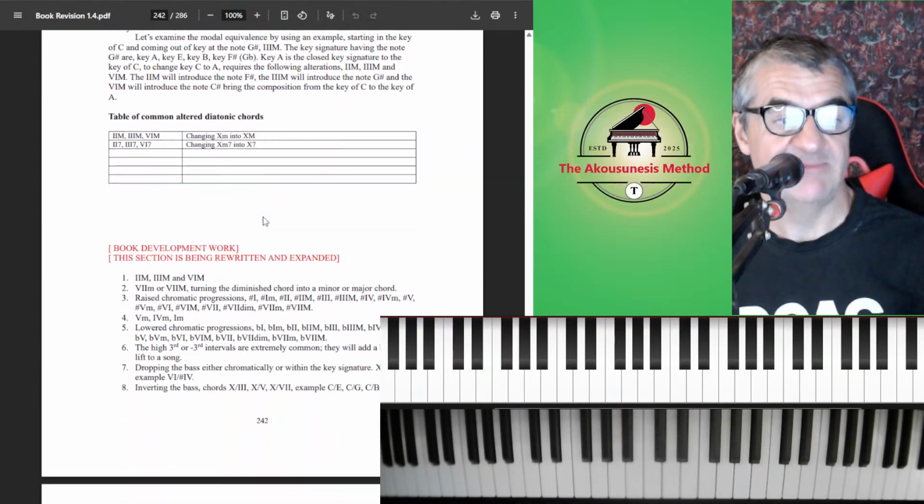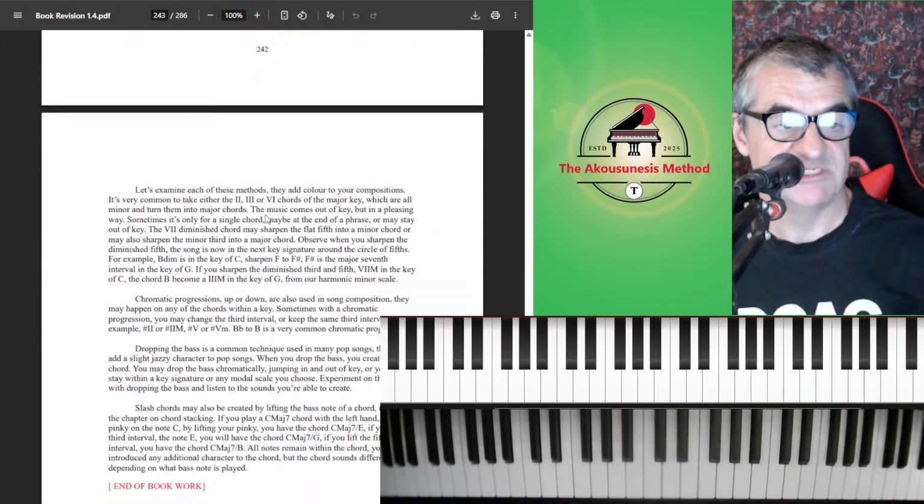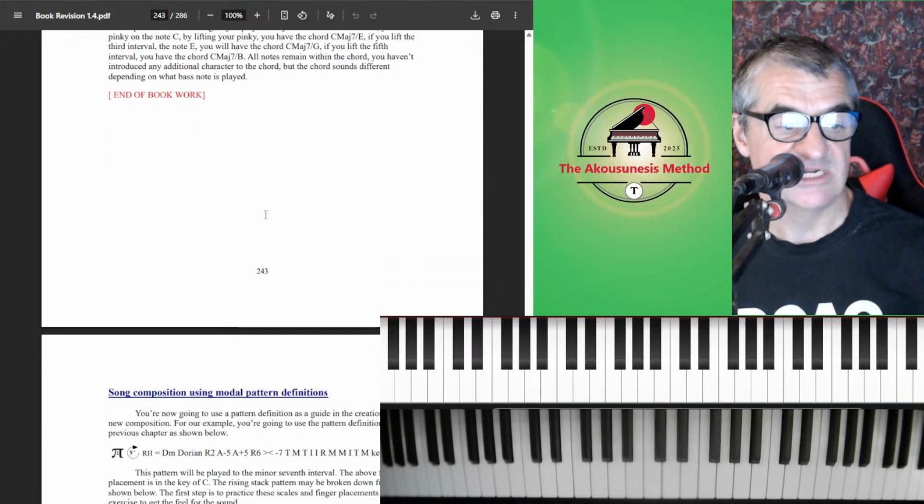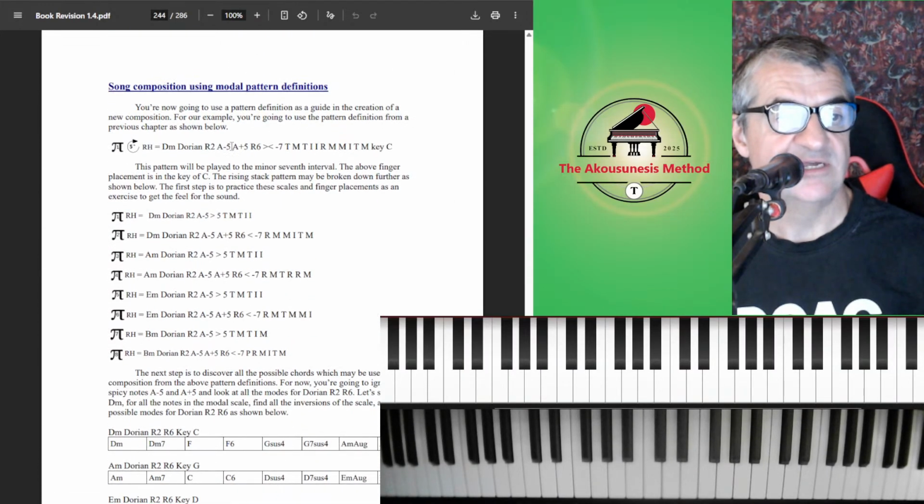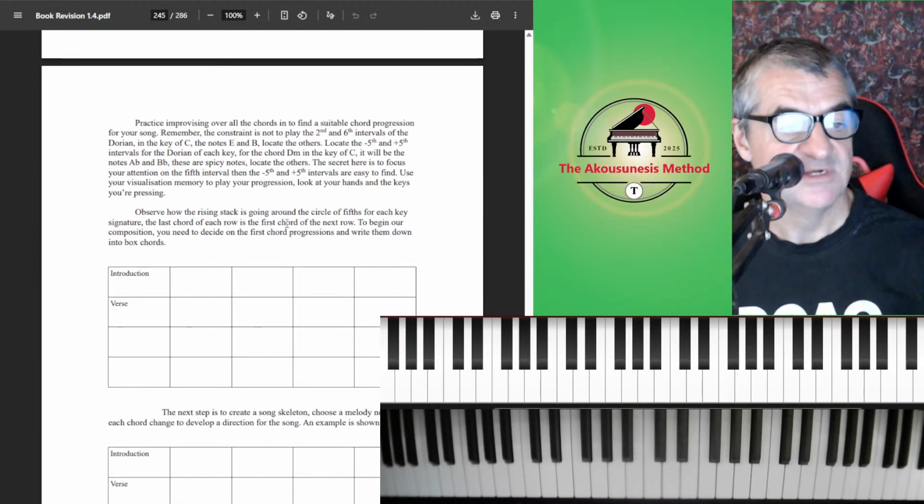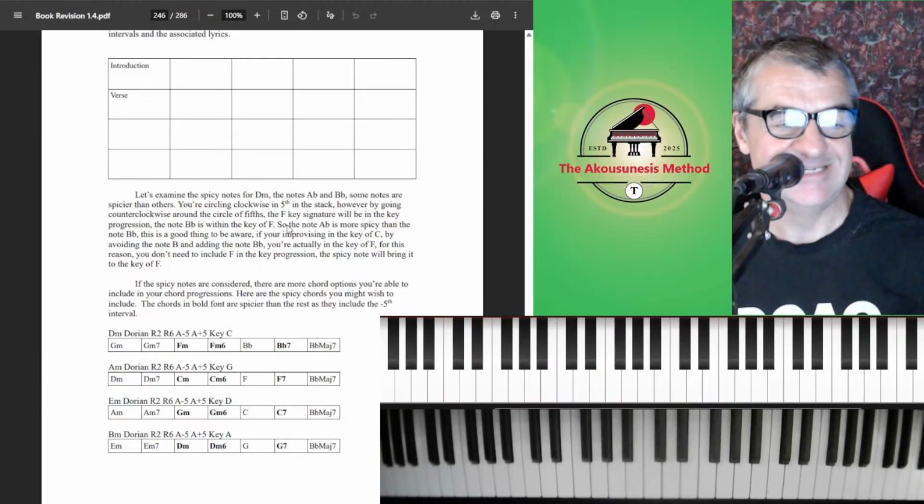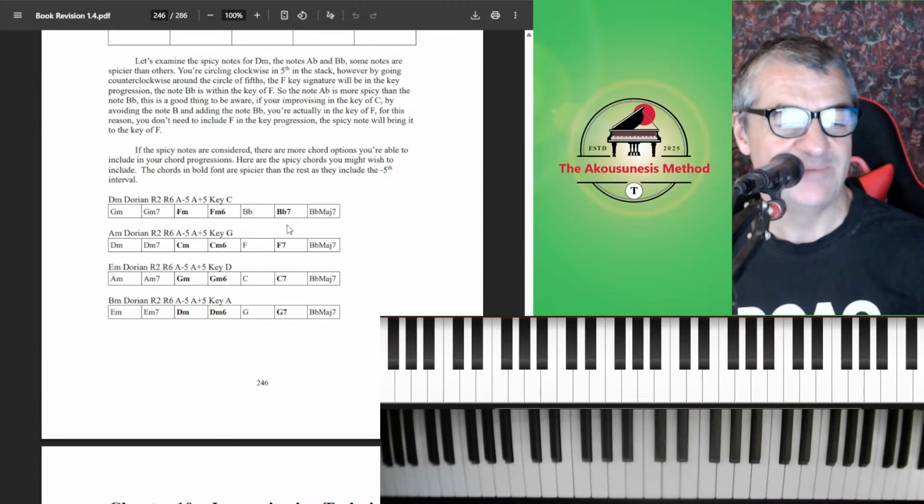And this is probably going to end up quite a few pages, right? At the moment, it's only a couple pages here, but that's going to end up more. And song composition using modal pattern definitions, this could be a book in itself. It's only a few pages.